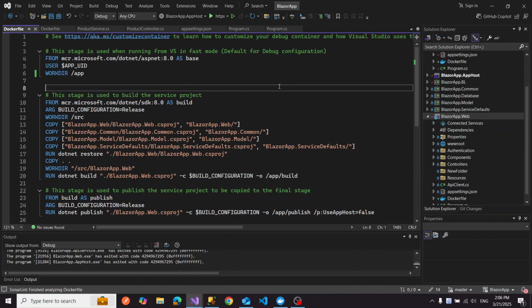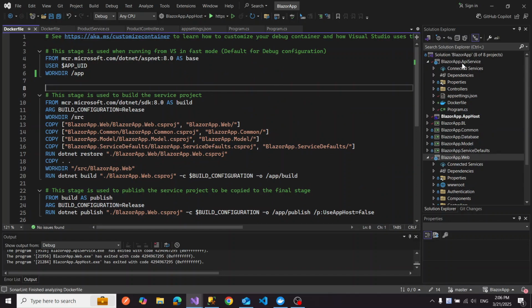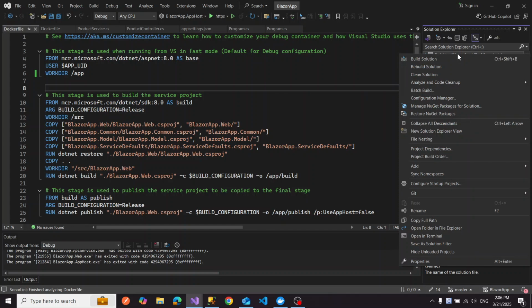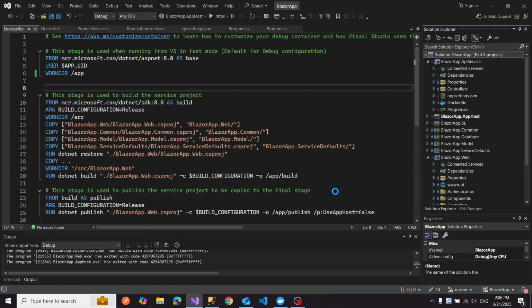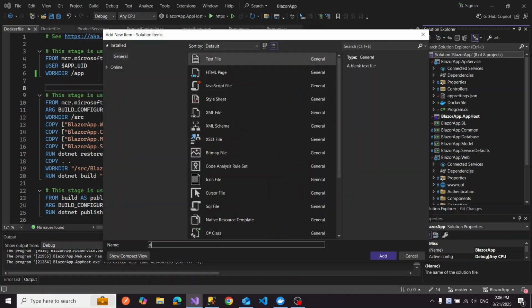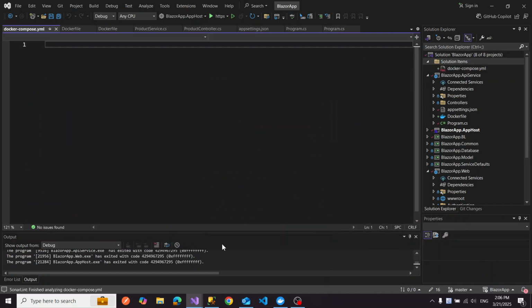Then, create a Docker Compose file. Right-click on Solution. Add a new item named docker-compose.yml. You can see it appears in the Solution Items folder. Now, we will configure the three services we need to deploy: API Service, Blazor Web App, and Redis Cache.